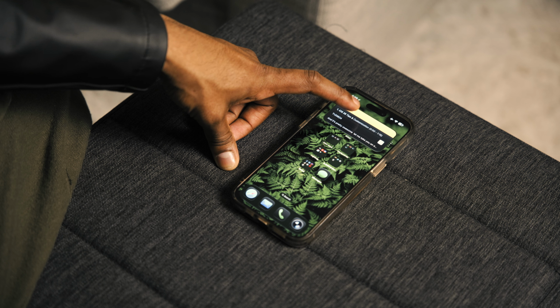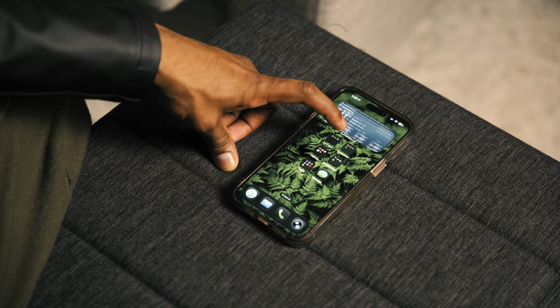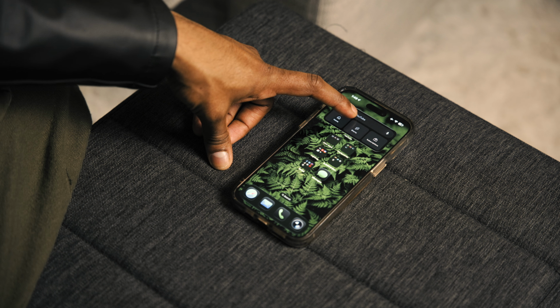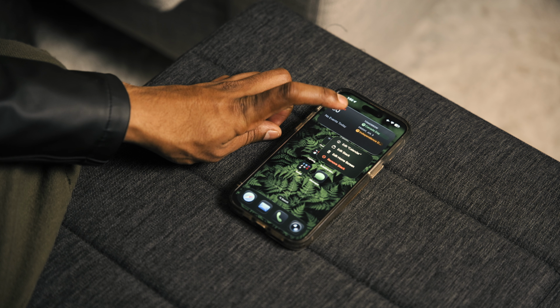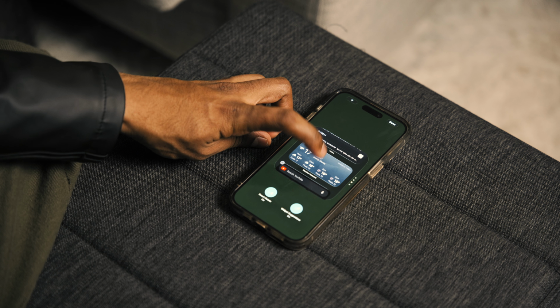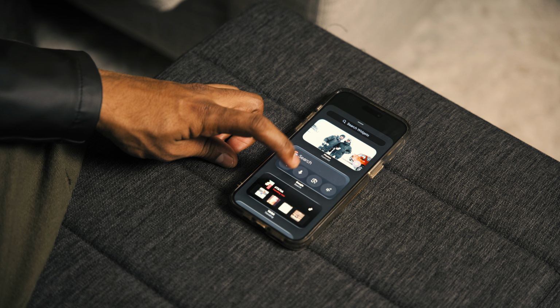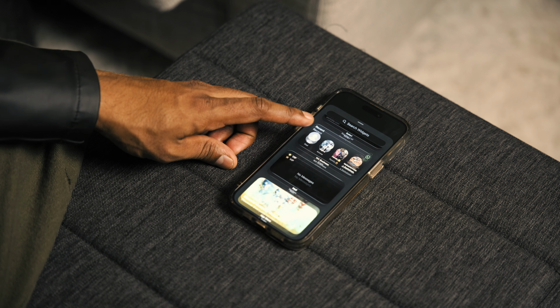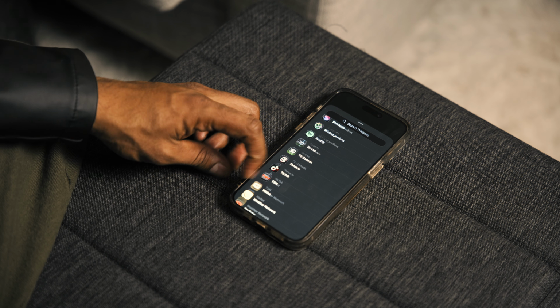At the top I have the widget stack, which is one of my favorite features. I have added multiple widgets in the same space for quick access. To set it up, just long press the widget, tap edit, and add the widgets or apps you want. It keeps everything cleaner while still giving you the easiest access to the information you use the most.